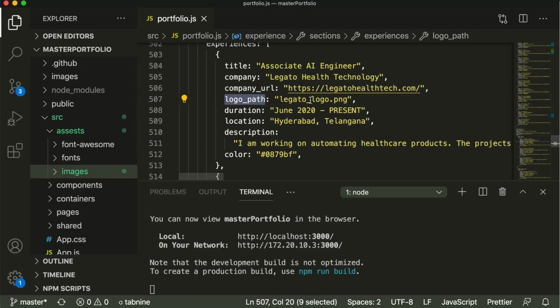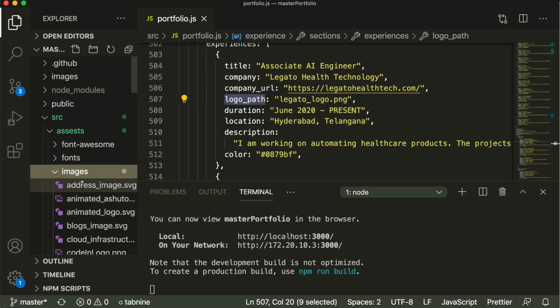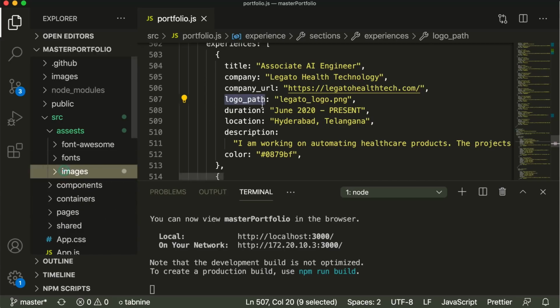Logo path: the same as other images, we have stored the image for this company in the images folder, and you just have to mention the name of that image. So legato underscore logo.png, and it will pick up that image. But make sure that you are giving an image which is backgroundless, so that it will look attractive and it won't mess up your UI.